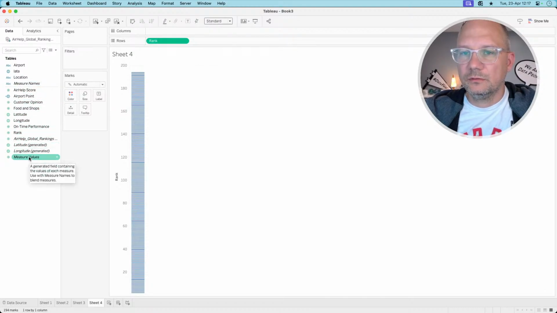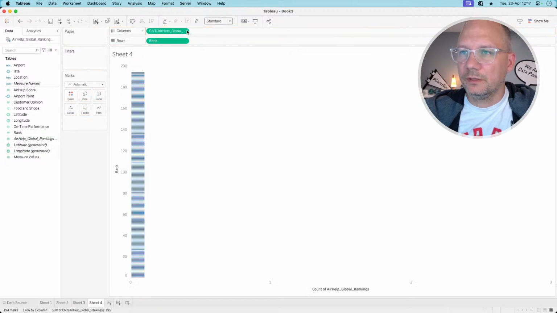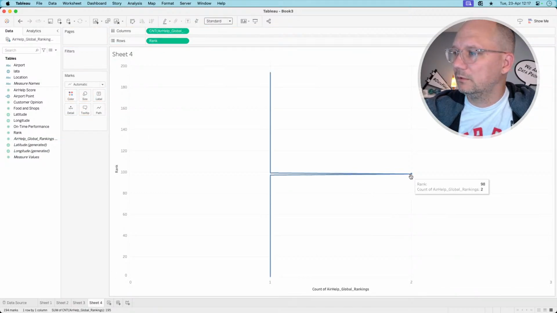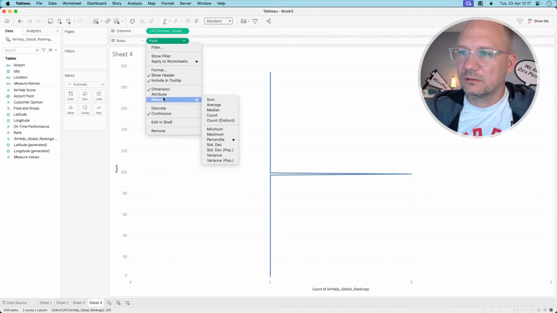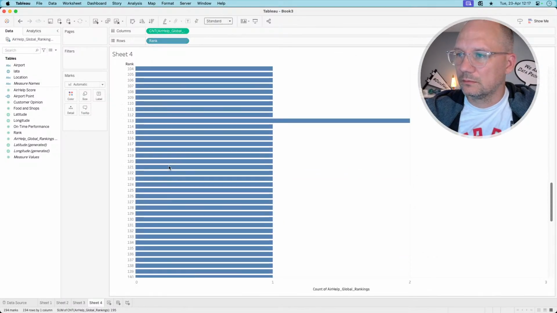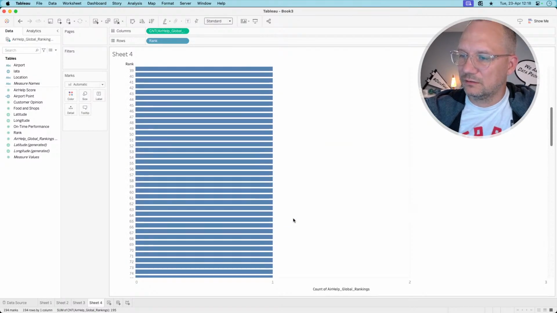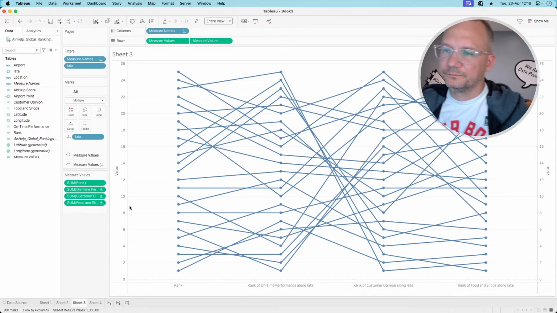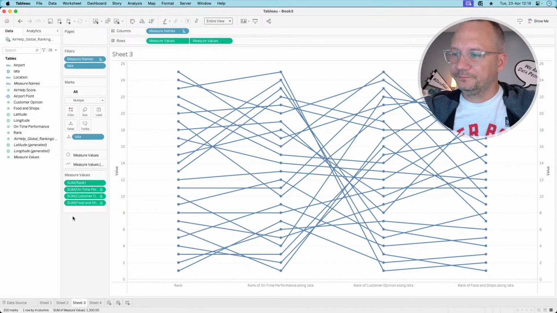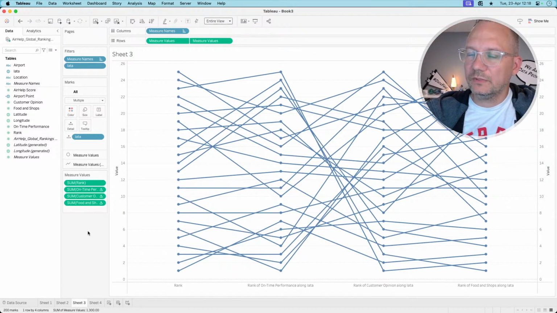Count the number of rows with that. Yeah. Interesting. I have 2 at 98. That's interesting. Discrete. We have 2 records that have a score of 98. That's interesting. Okay.